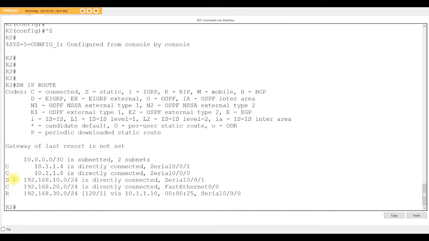Look, that R that was there before now changed to an S, because I'm not sending any updates through RIP. I'm saying, hey, do not send any updates out this particular interface. But I have a static route in between as a backup, so that's why you see that S there. The static route took effect. I still have connectivity. That's what a passive interface command does. It will stop sending updates. Now, will it receive updates?